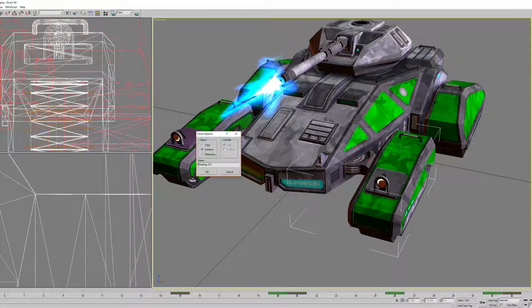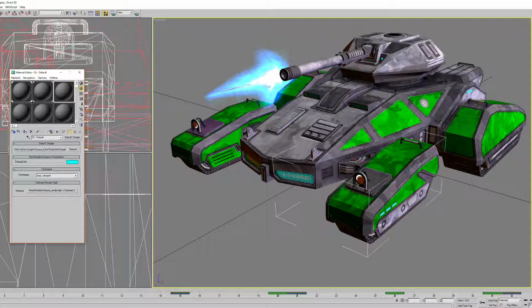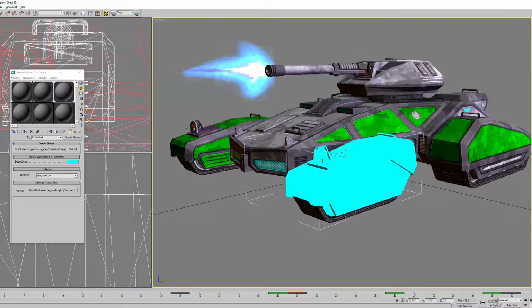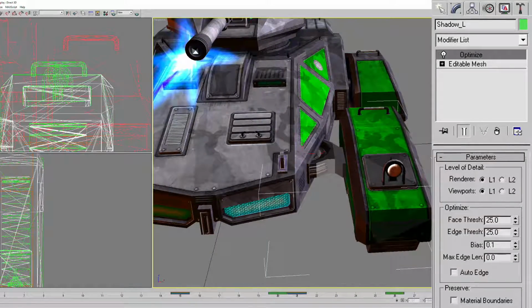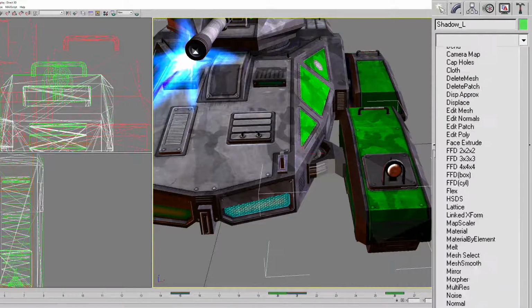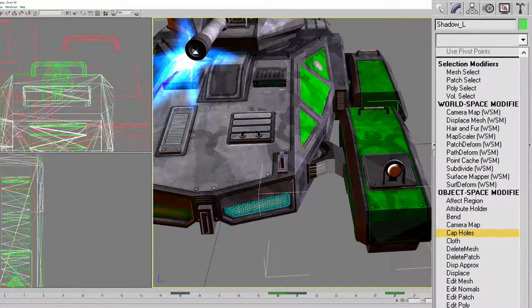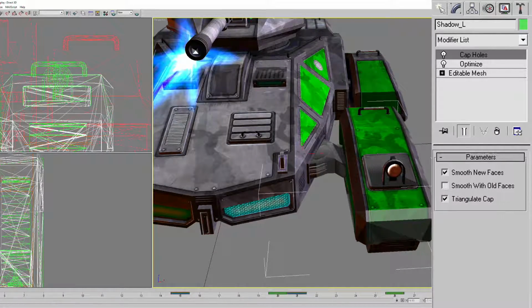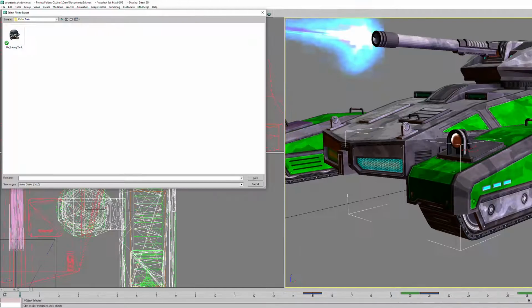Alright, let's clone the individual parts. What I'm going to do is I'm going to take this, I'm going to assign the new material to this clone, and I'm going to optimize it. So let's use the optimize modifier and see what this does. Let's, for research purposes, take a look at this. Now, to be safe, we should cap holes in this one, so that way everything is closed. This will be interesting.